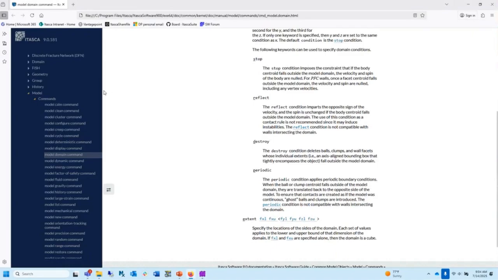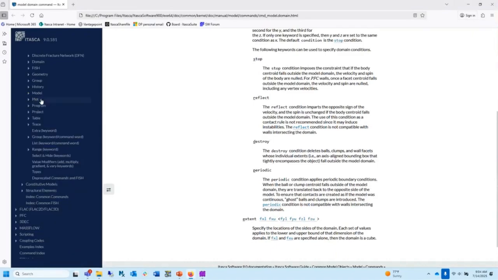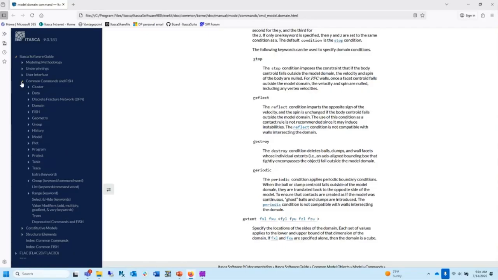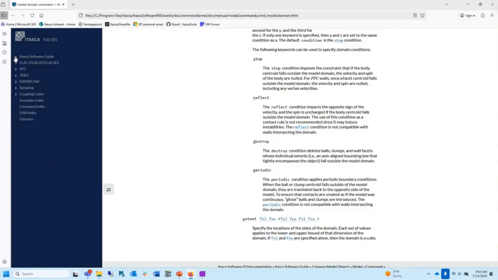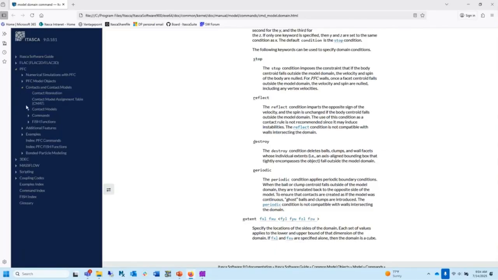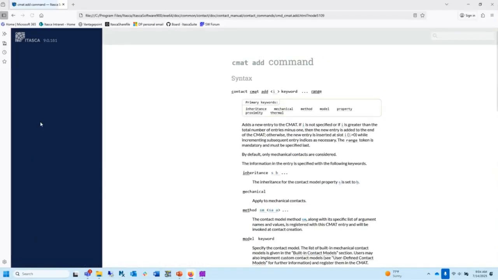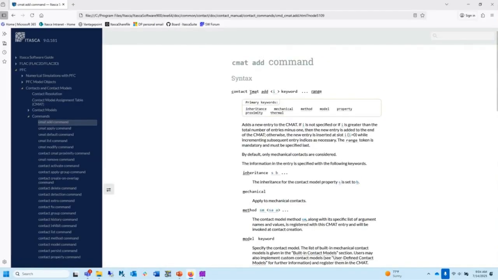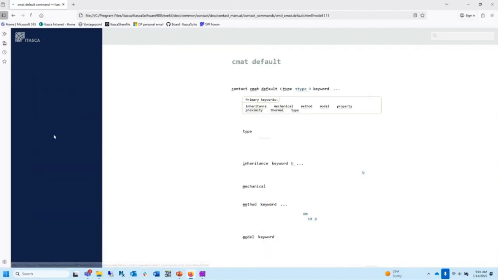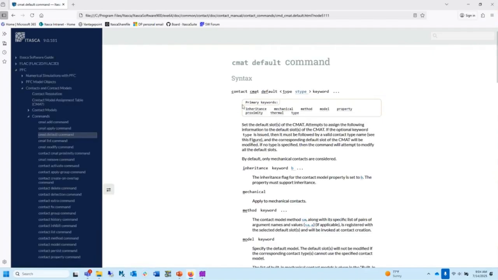Might not be the right command. So I'm going to look for this command. So I'm going to go in the user interface, Itasca software guide, PFC, commands, PFC, contacts and contact models, commands, CMAT, so CMAT, and I want to make CMAT default. There we go. So here's the description.